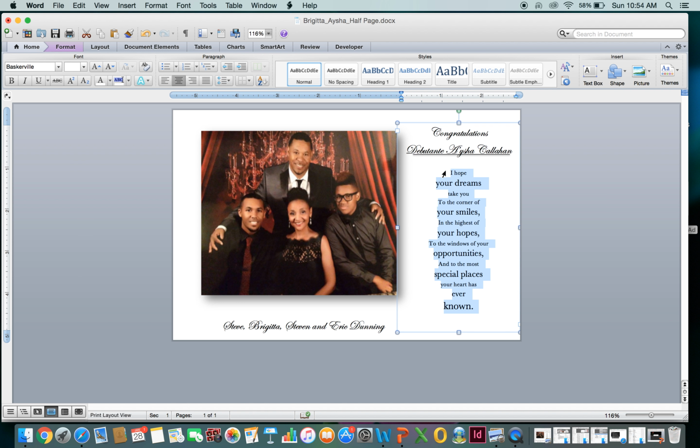So if you want to copy something, some other text that you may find somewhere else, select the selection that you would like to copy. Go to Edit, Copy.